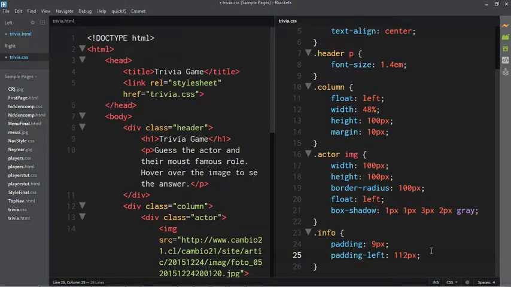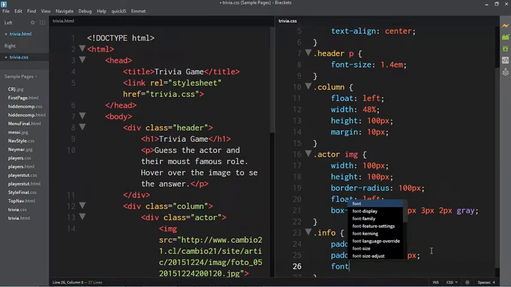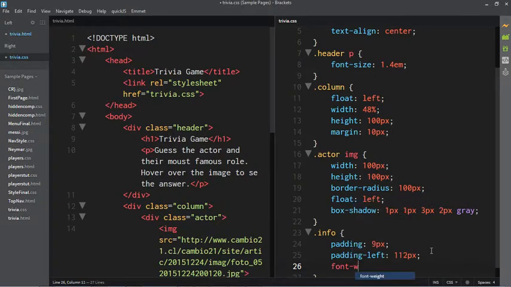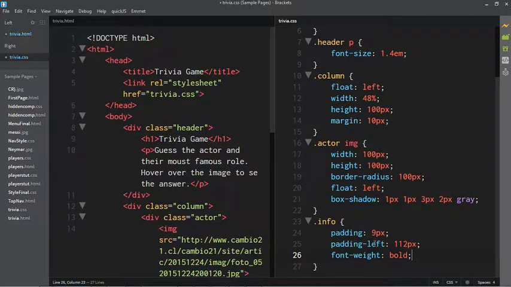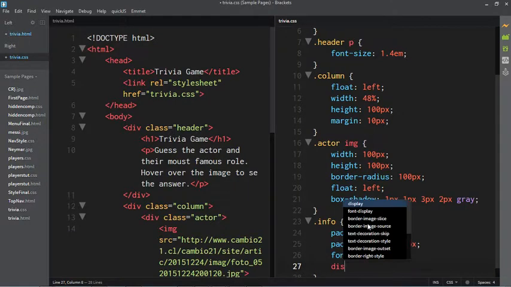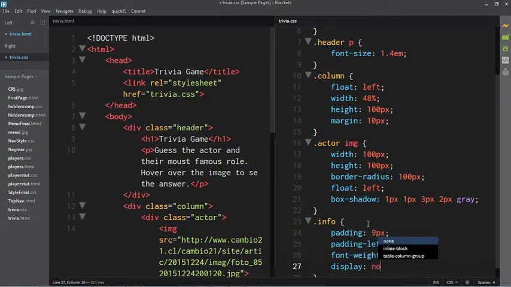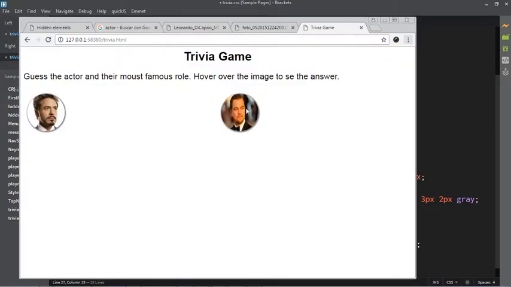Okay. Also, I'm going to give it font weight. I'm going to make it bold so that it's nice and dark. There you go, bold. You can change the color of the font if you want. It's cool. Now I'm going to add another property to hide the text. So we're going to say display none. That is going to hide the text. So it's not going to display it.